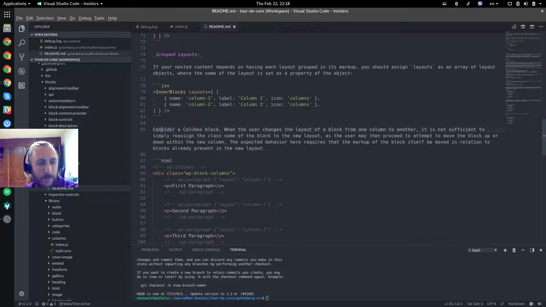Okay, so we have a columns block, right? And when the user changes the layout of a block from one column to another, it's not sufficient to simply reassign the class name of the block to the new layout. Block up or down within the new column. Already present in the new layout. Okay.